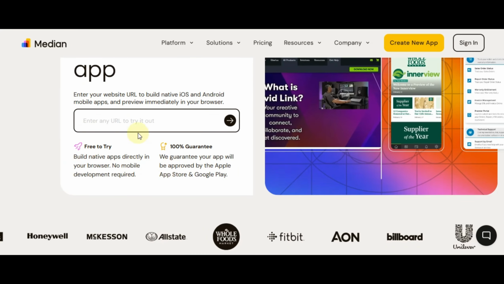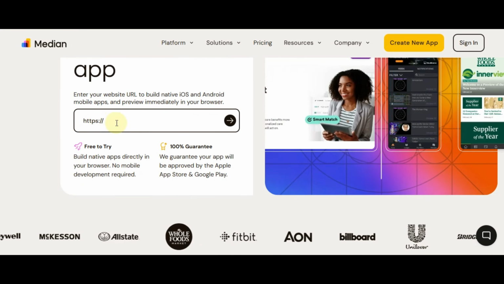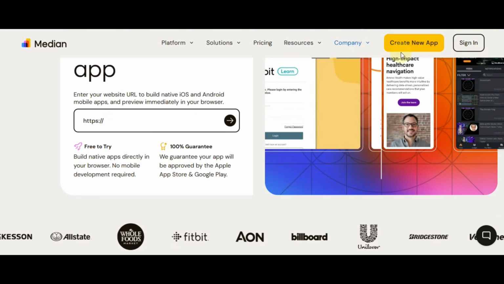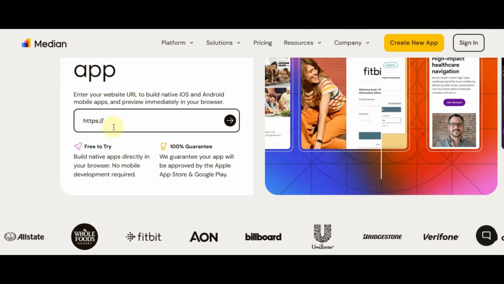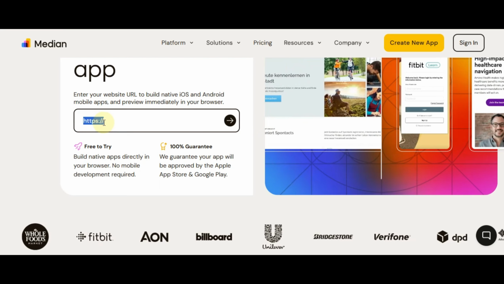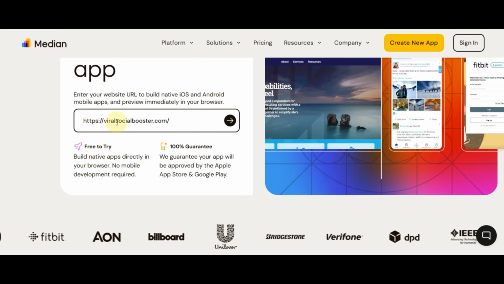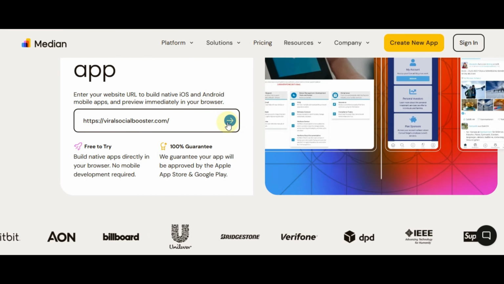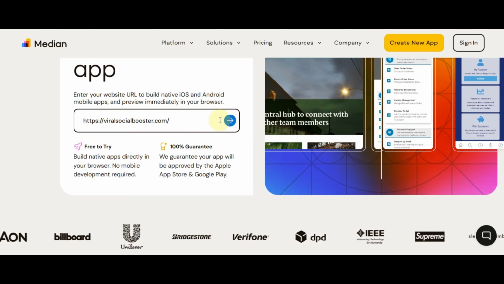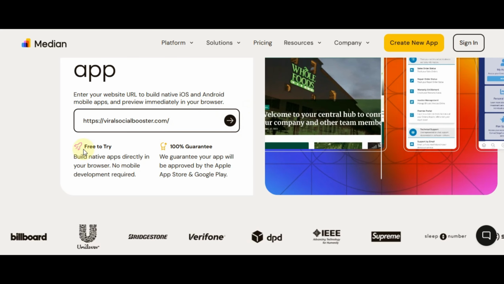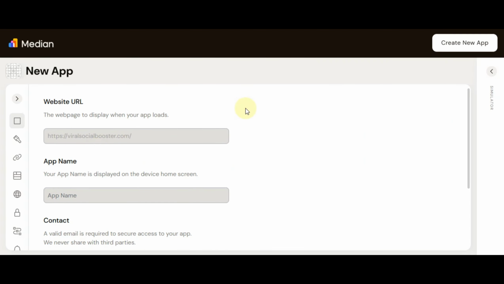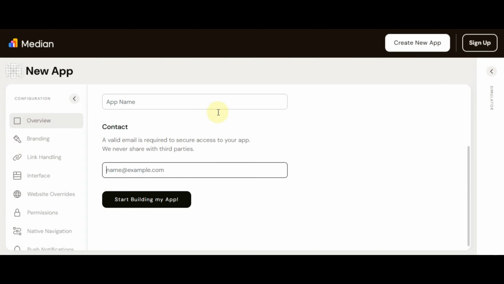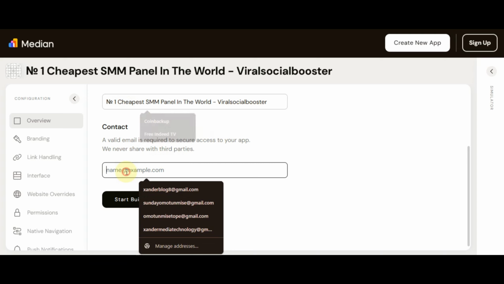Once we are on the home page like this, all we need to do is come to the site and just input our link here, or we can just click on this create button here. So now let me input my website link here. This is the link that I want to convert. Now just click on this arrow icon here. Once you click on this, you are going to be directed to a page like this, where you are going to see a place where you just need to input your content and default details.